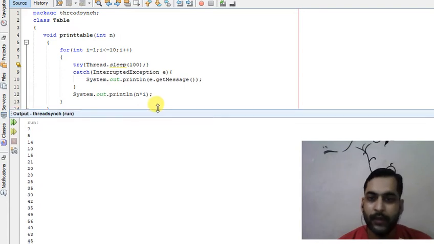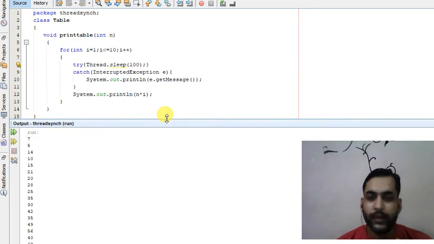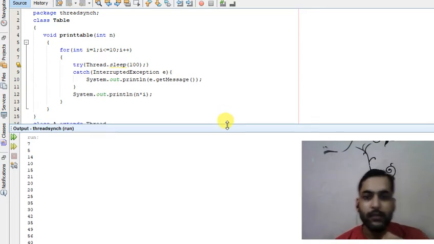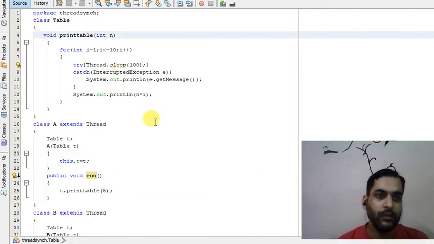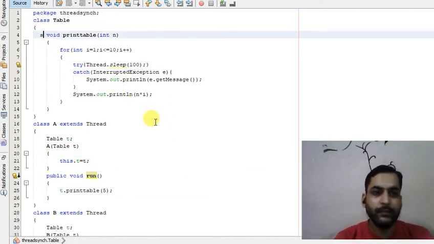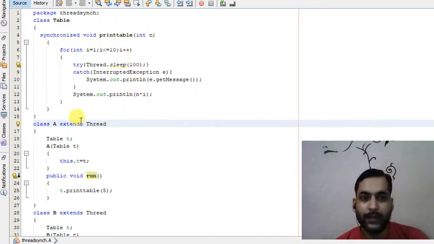What is our aim? Our aim is that the tables must be printed sequentially. That means first table of one number should be printed and then table of another number should be printed. So for this we can use the synchronized keyword here. So what will this synchronized keyword do? Synchronized keyword will basically lock this method, so it will be accessed by one thread only at one time.